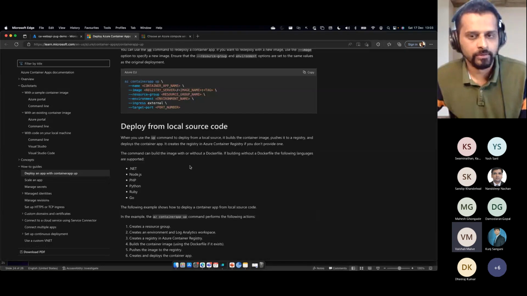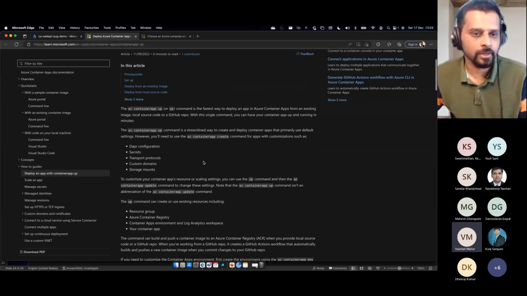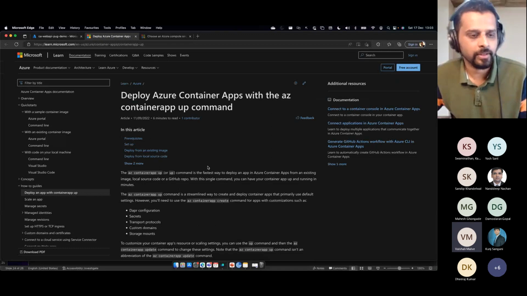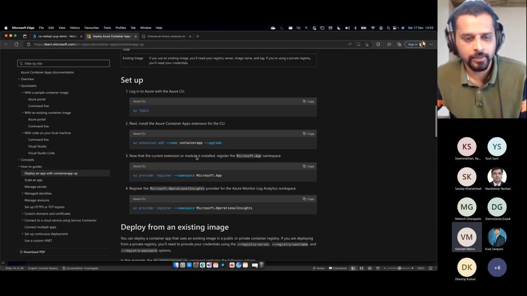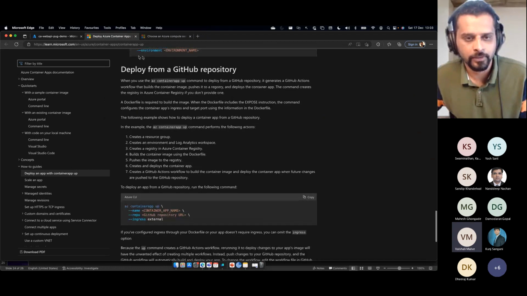If you go to the documentation, like I said, everything is neatly documented in Learn. I also used this to prepare this demo. So you have this particular page. The reference is already added in the deck. You can also share it here. There's an option to actually deploy it from your GitHub repository.